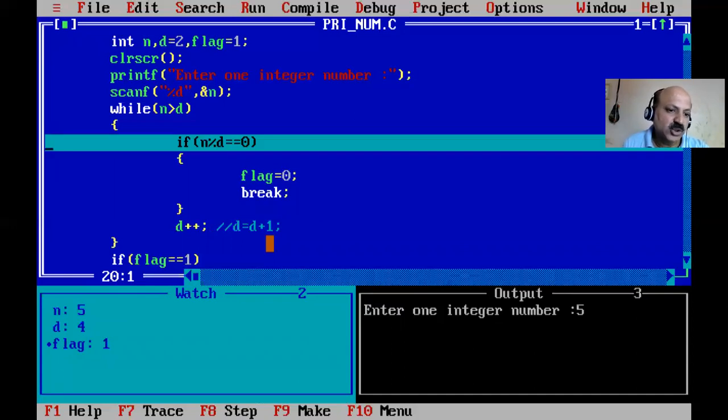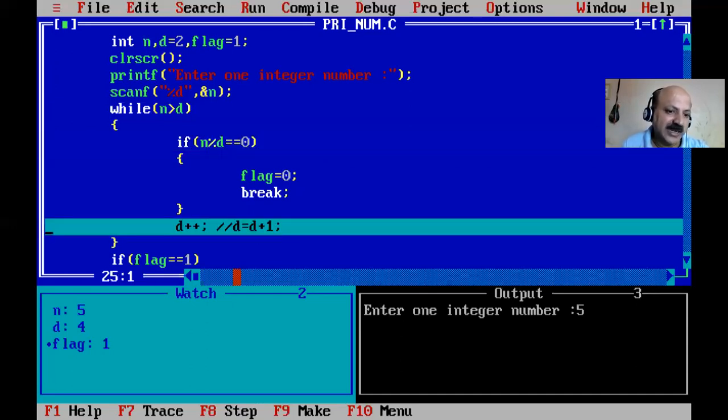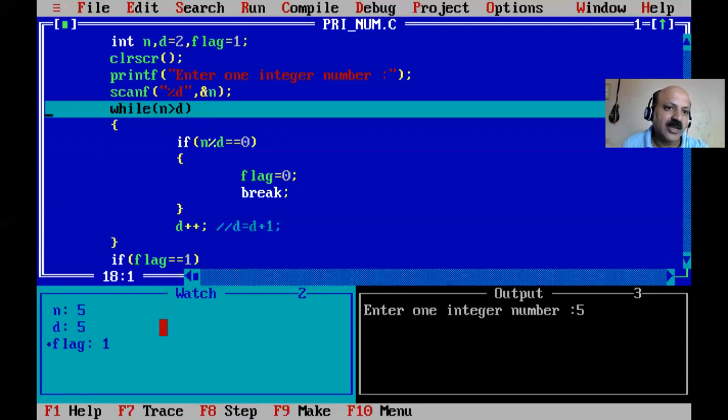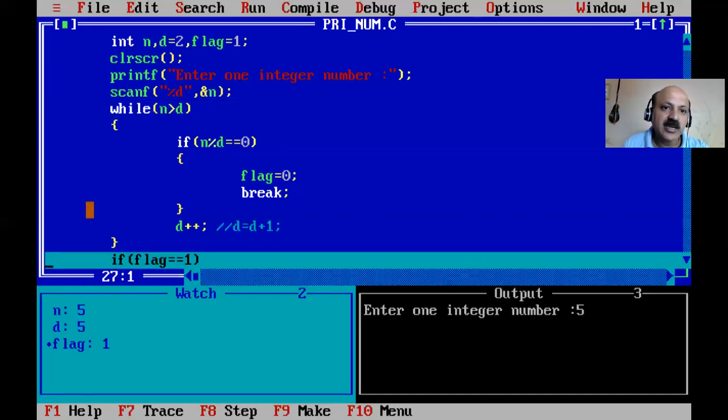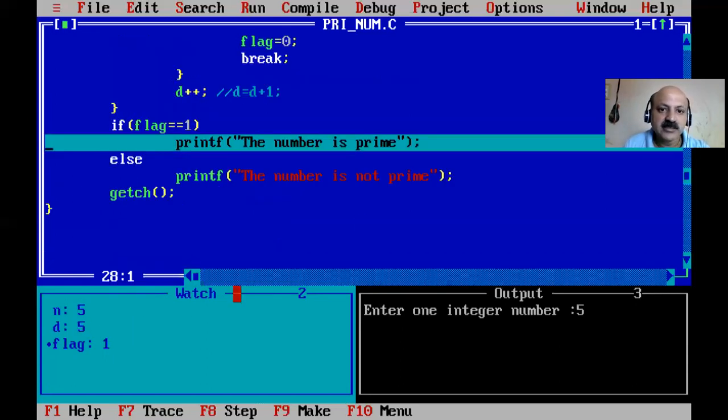We can reach 2 to 4 when the entered number is 5, that is 2, 3 and 4, up to 4, not 5, because the number itself we do not take in our loop. So now d is d plus plus, so 5, and the while loop is not equal to, so we cannot assign greater than or equal to, just equal to. So the condition is false, and our flag is already 1, so we have to assign flag 1, that the number is prime.